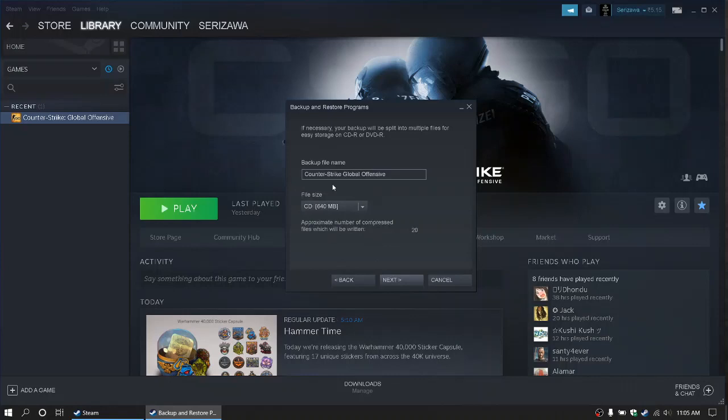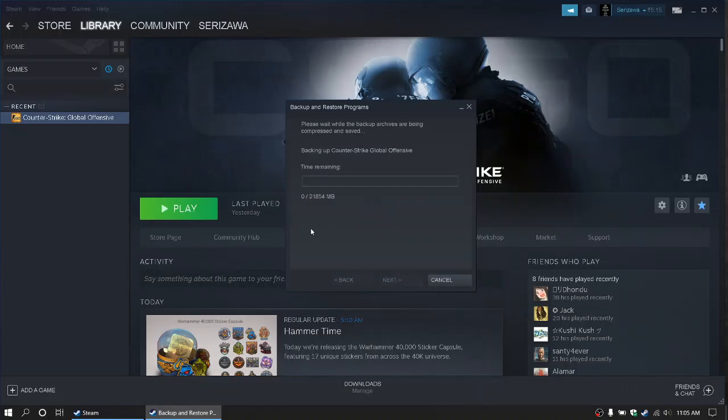Again click on next, as this is just a name. You can change it or keep it as it is. Again click on next, and now the process will start, and after this finishes your backup will be complete. It usually takes around 20 minutes. First it will show you a long time, but that is not the time that will actually be taken. It will take around 15 to 20 minutes.